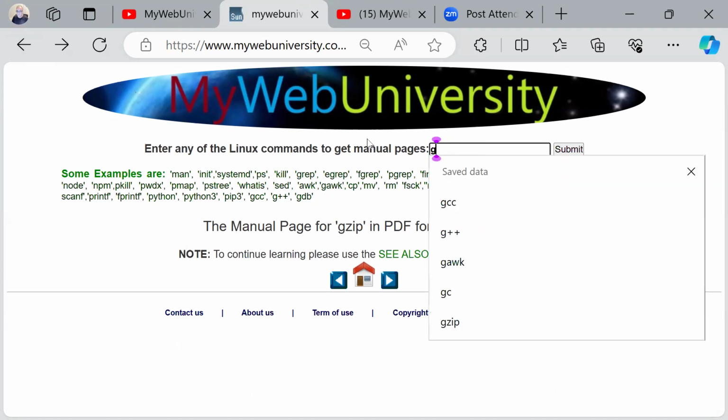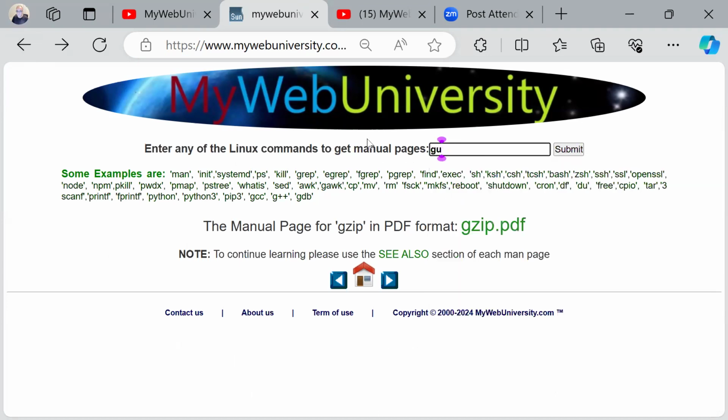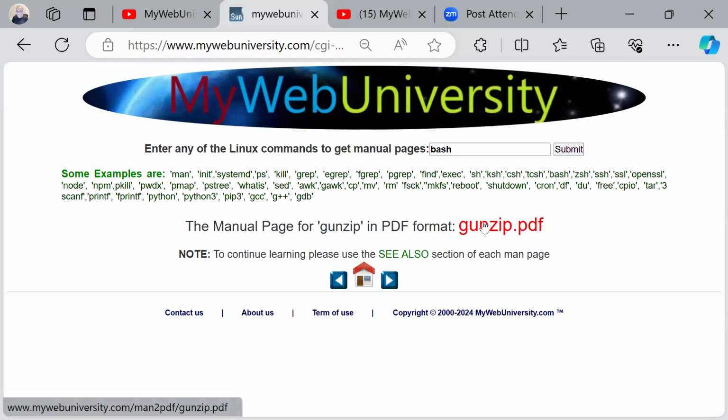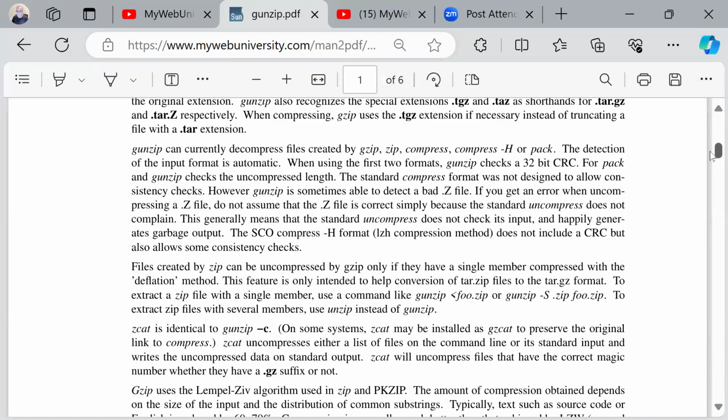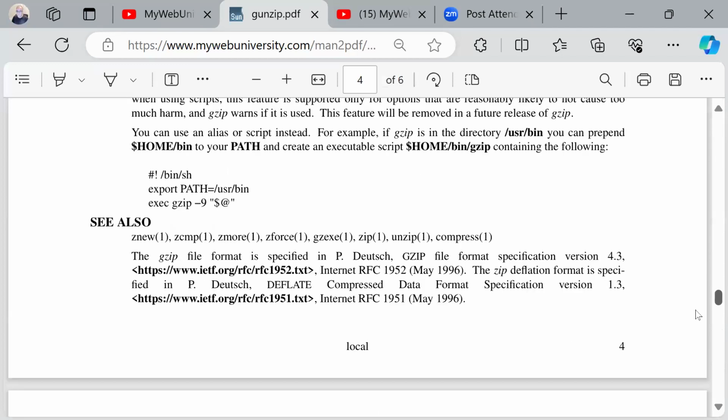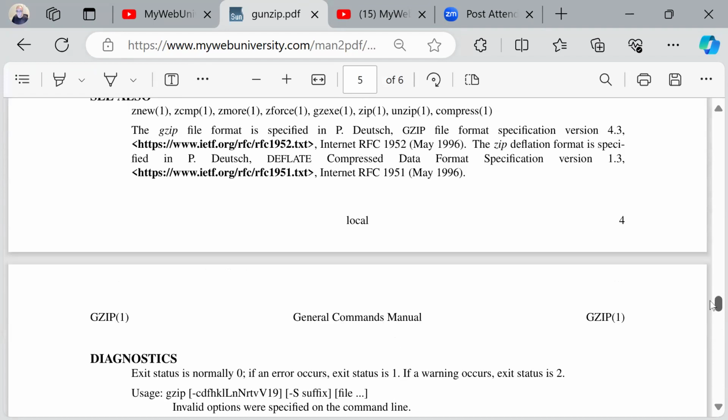So if you say, what about gunzip? Like gunzip, you could say gunzip command, and then I'll just generate it for you. And you see this one, it's already generated dynamically. As soon as you type in, my Python program generates the manual pages from text to HTML.